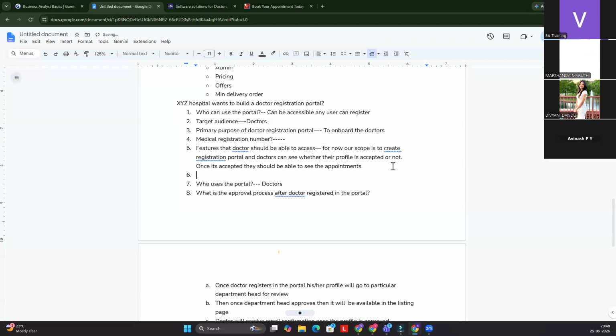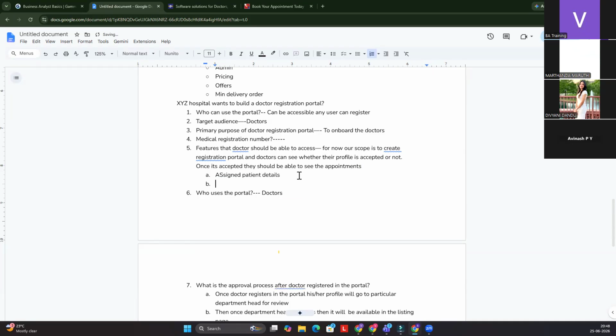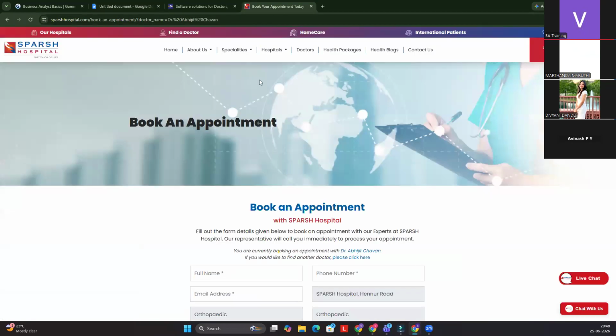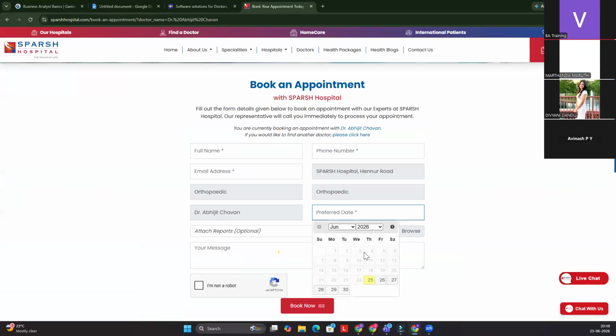I can write like this: assign patient details, lab reports, and appointment. The doctor should be setting the appointment availability, when the doctor is available. If you are a doctor, you should be able to set when you want to see the patient, in the morning or in between these times. You are not available 24/7. You should be able to select the appointment, the preferred date and time. You're getting my point, no?